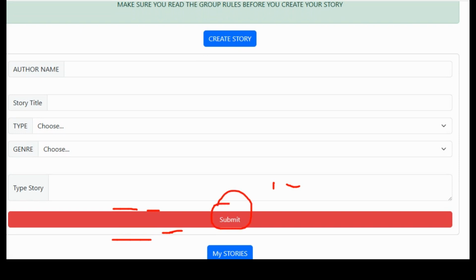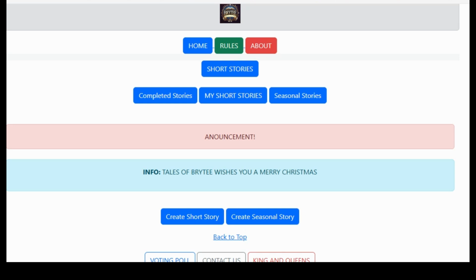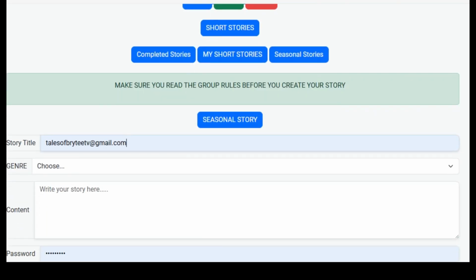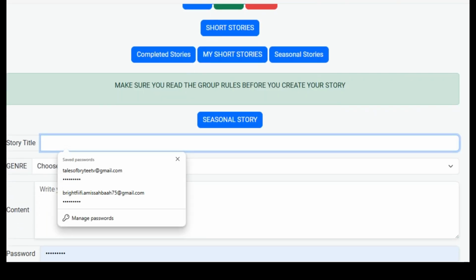After submission, your story will be visible to you and all other members on the website under the Short Stories section. Now, let's move on to Create Seasonal Story. To create and post your seasonal story, click on Create Seasonal Story. A form will appear where you'll need to fill in the following details.